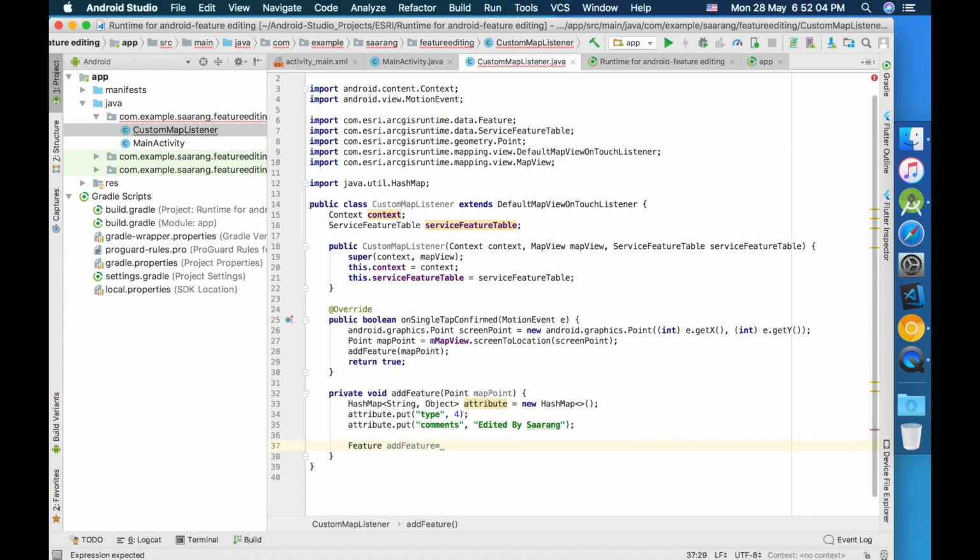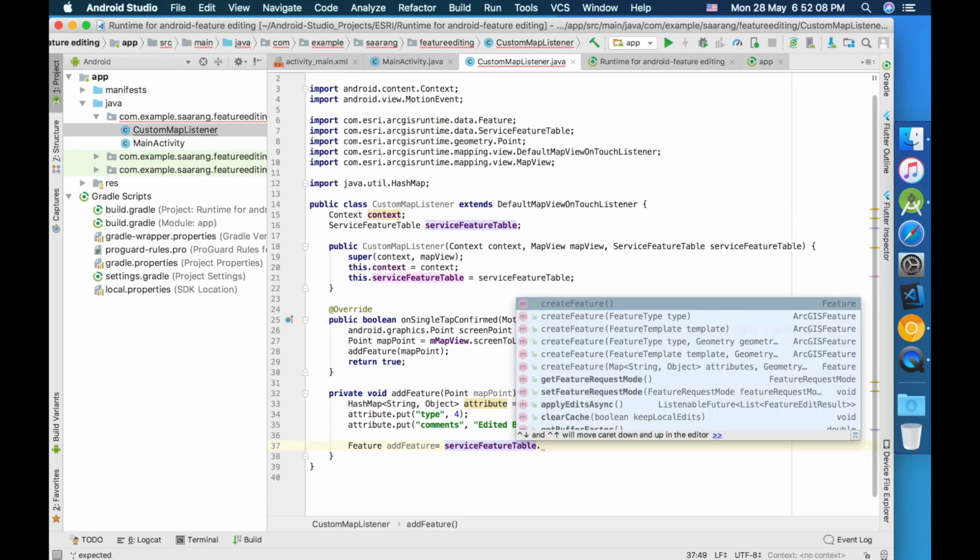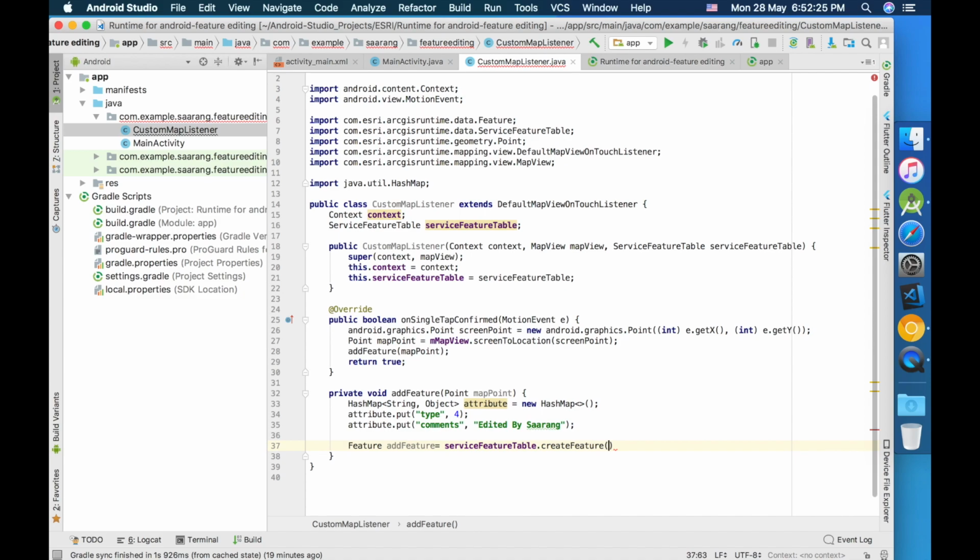I have the instance of the service feature table because I need to add it to the service feature table, so I'm going to use this. So it is create feature, and I'm going to add the attributes and the map point. So attribute and map point, there you go.